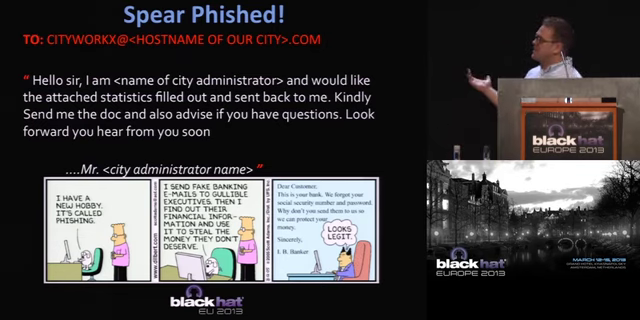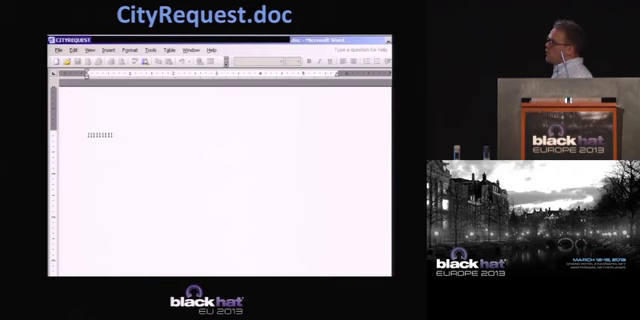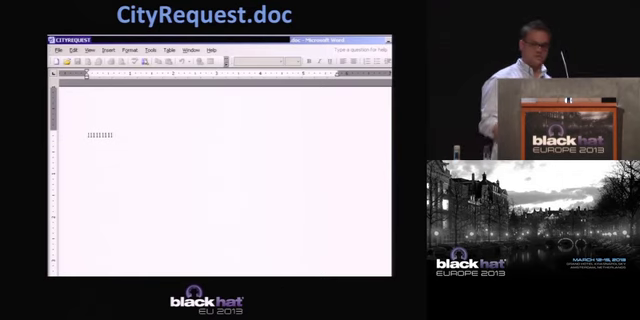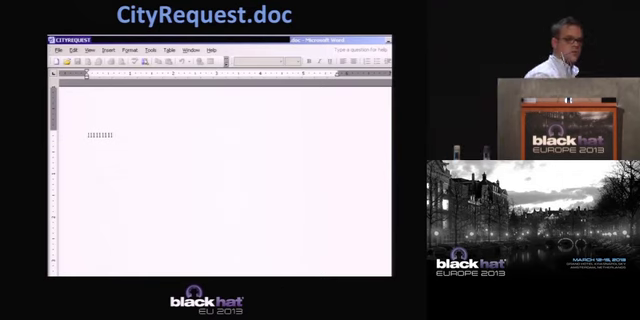So I took the document and ran it. The document was called cityrequest.doc. For those of you that are interested, I'll provide the actual malware itself to you as well. Whenever you actually open the doc, it's just a bunch of ones. So pretty traditional and pretty generic whenever it comes to malware, nothing too advanced there.